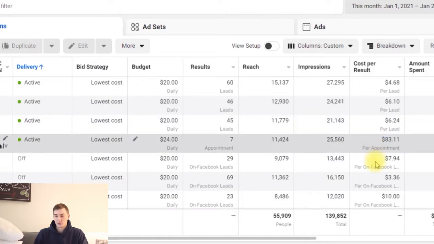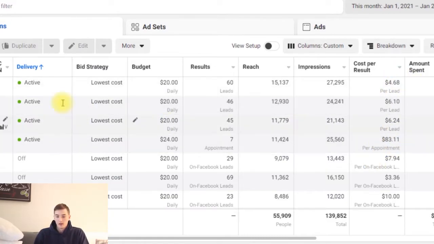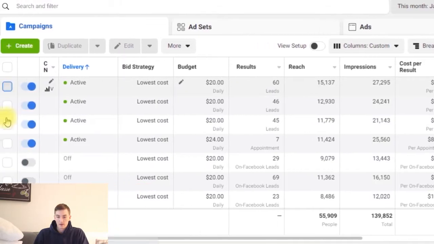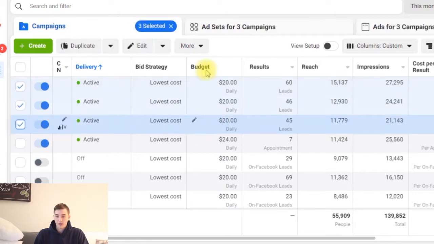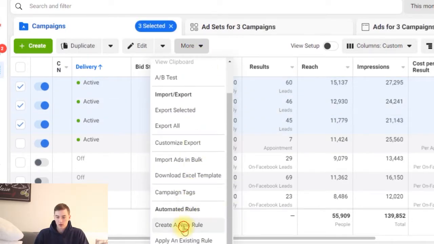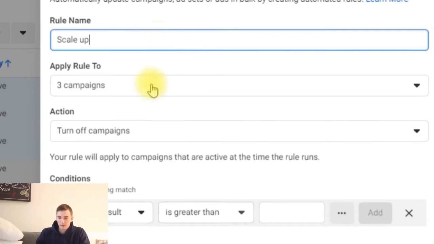So it wouldn't make sense for us to create a scaling rule because these campaigns are so different from each other. So instead, what I'm going to do is select the ones that are using the same marketing objective and optimizing for the same conversion event. And then I'm going to click on More and create a rule that applies to all of the active ad sets inside of just these 3 campaigns. I'm going to name this Scale Up.